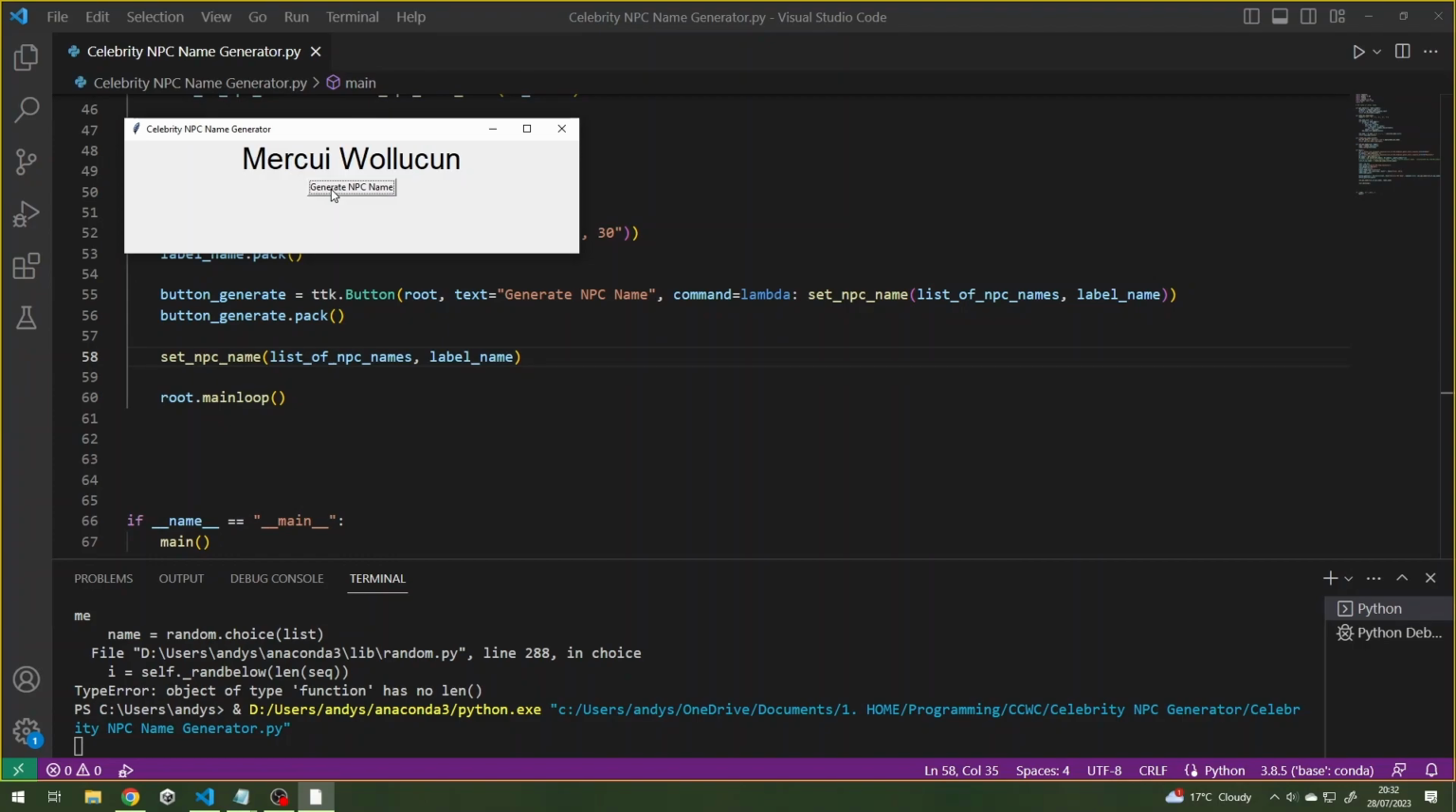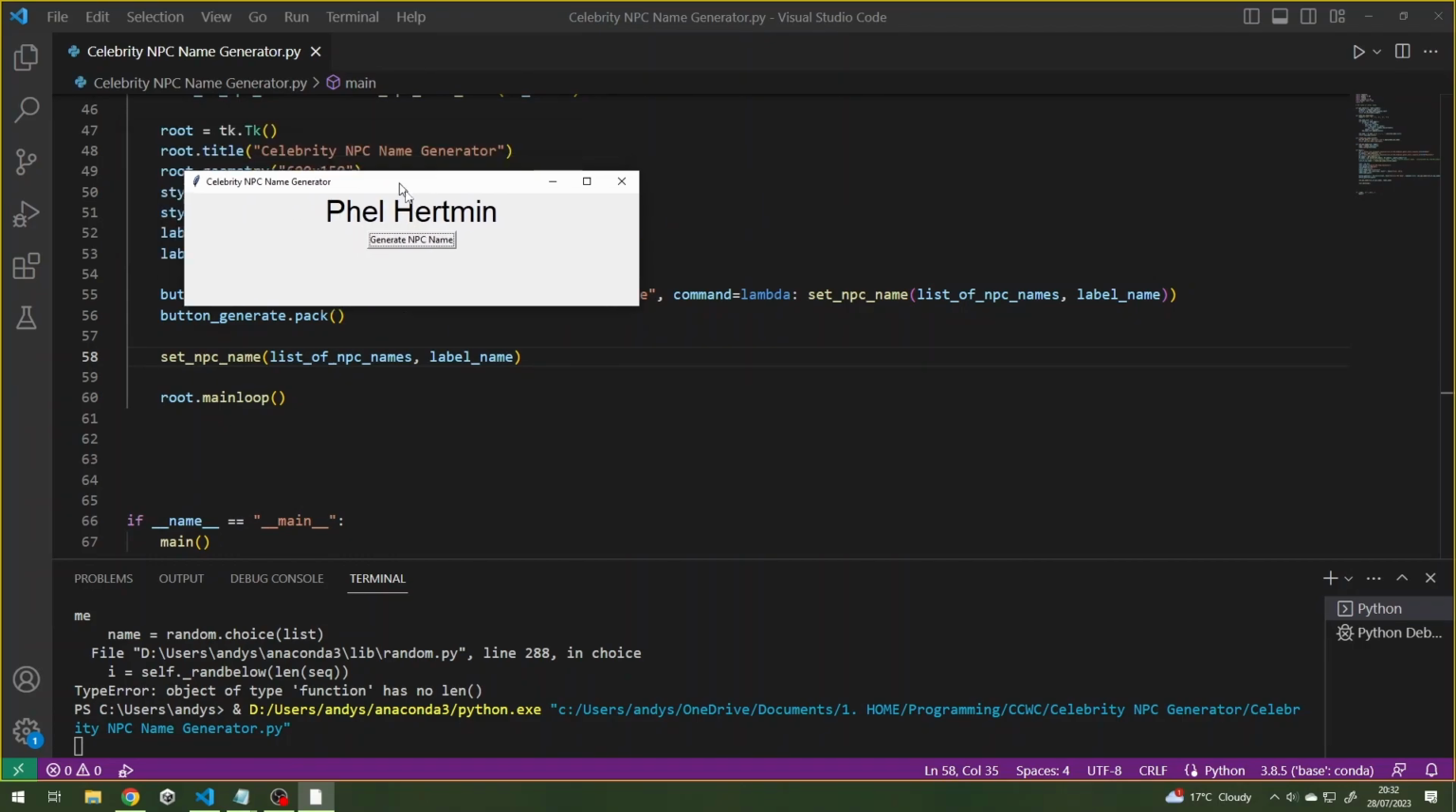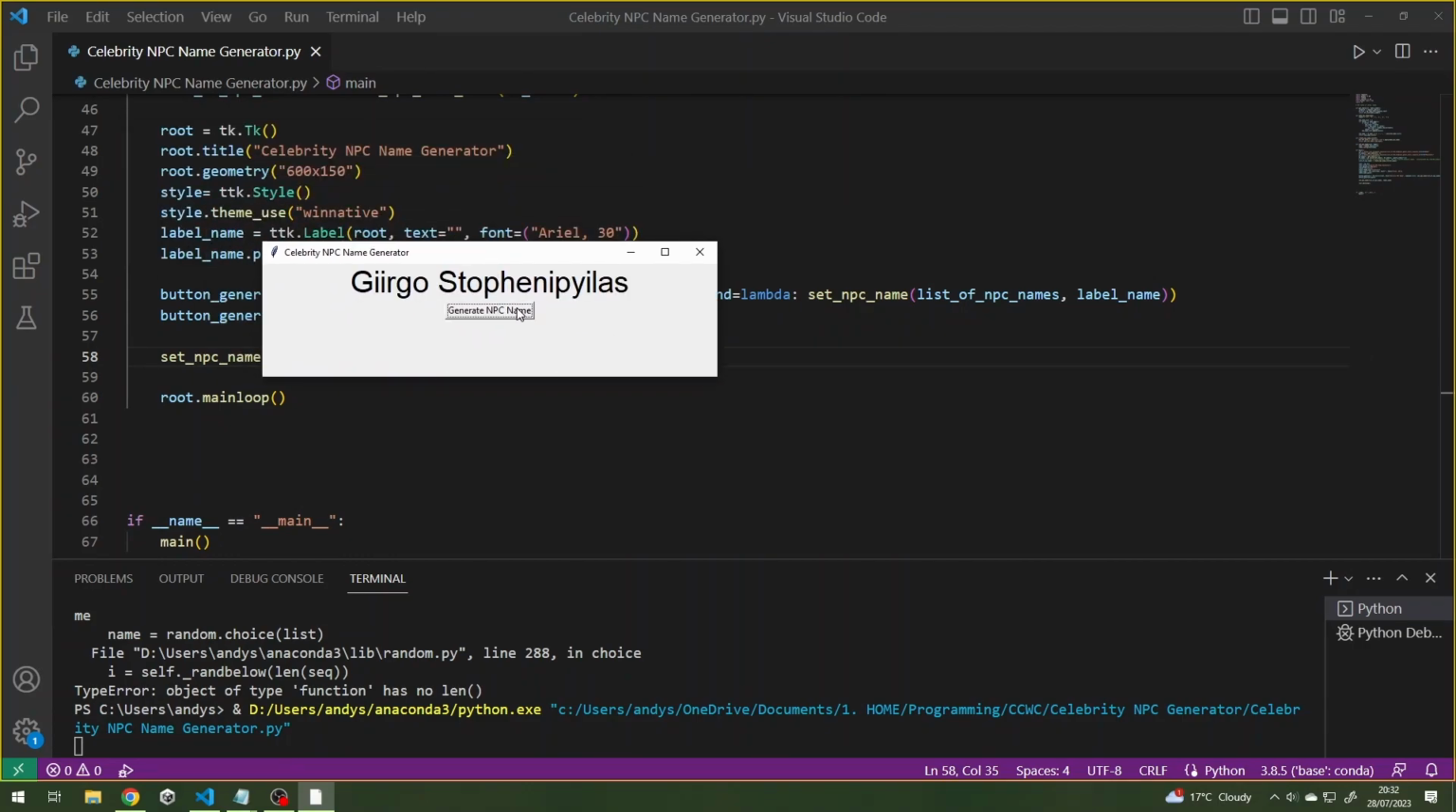So we see we are now generating names. And bonus points for guessing who the original celebrity was.